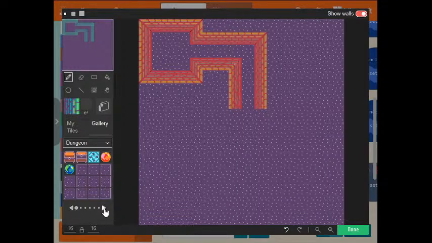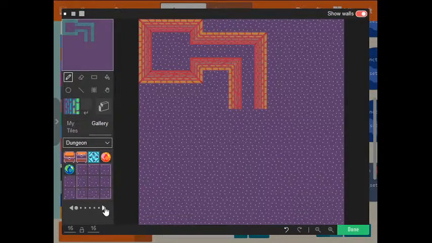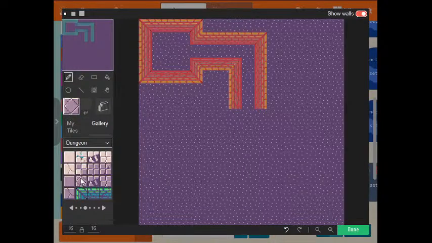And this is where we can choose a breadcrumb. Choosing a breadcrumb is as simple as picking a nice looking tile. Let's go for that one. Place the breadcrumb tile once on the tile map and then delete it.